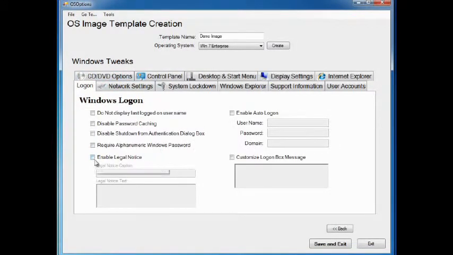For example, if you wanted to enable a legal notice, you could do so, and that would make it so that when you hit Control-Alt-Delete to log in, you'll be presented with a legal notice that the user has to comply with before actually logging into the network. Lots of other login information here.